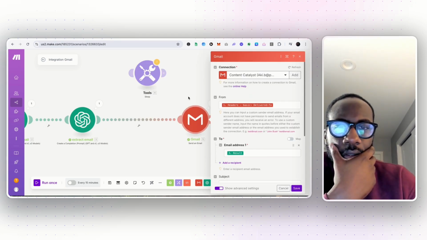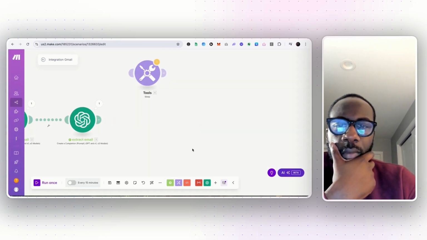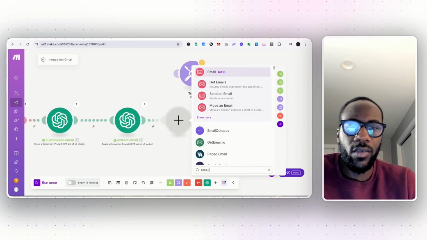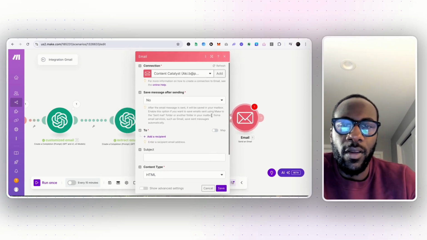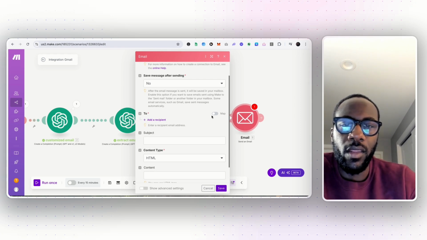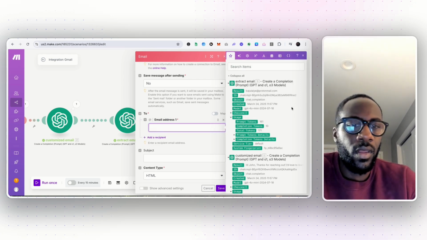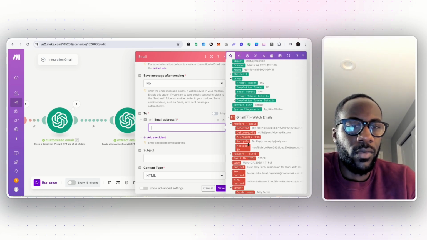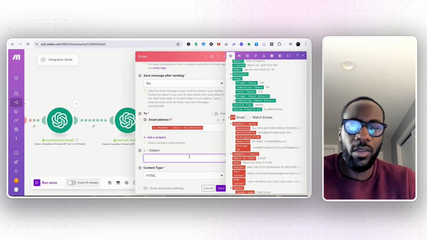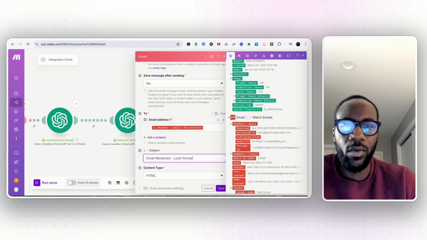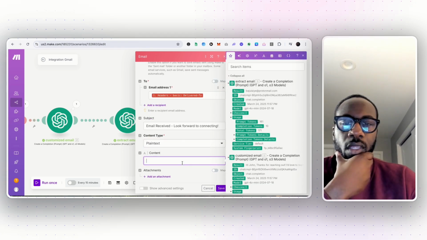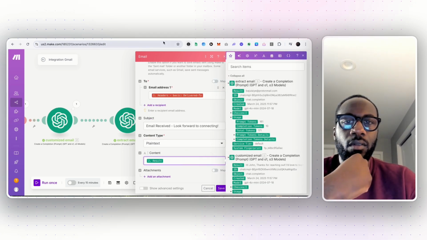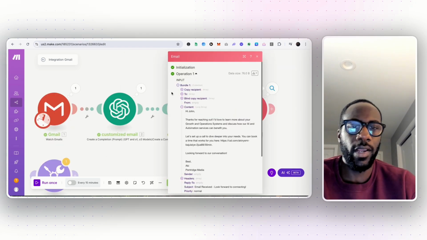Let's see if we show advanced settings. Oh, you know what we actually need to do? We're going to remove this email module. We're going to use a different one. We're going to use the straight up send an email module, so it's not going to be the Gmail module. And this will allow us to format it how we're looking for it to be formatted. So it's still got the two emails going to the delivered to, still the same subject, email received, look forward to connecting, content type plain text, and then content result.